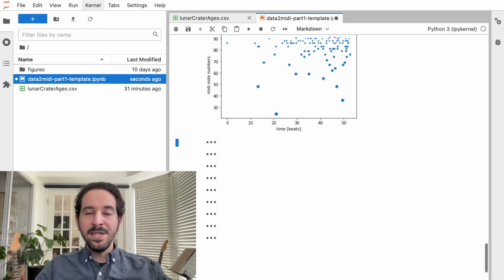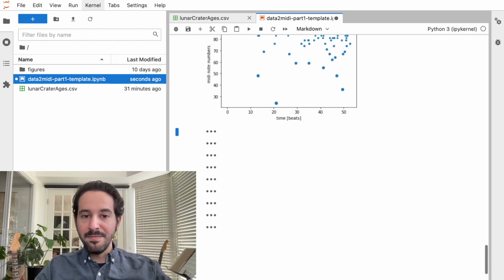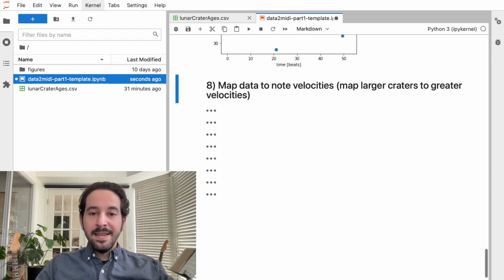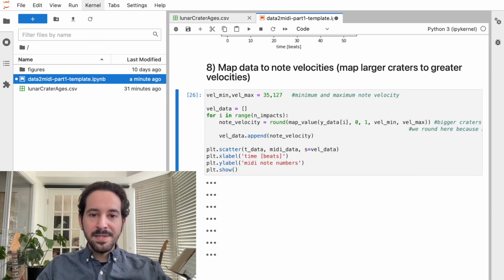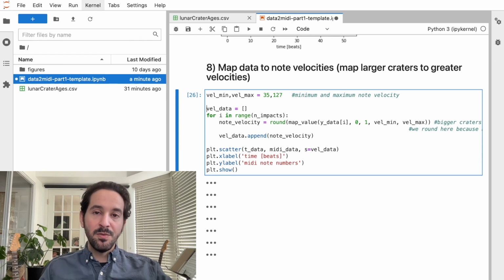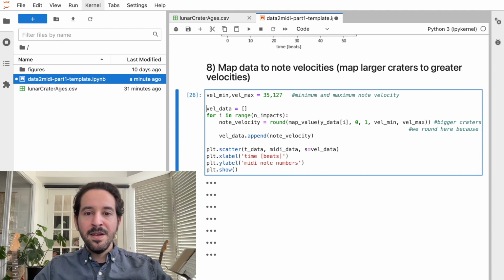So we've chosen our MIDI note numbers, or our musical pitches. Next, let's map the data to the note velocities. Here, our larger craters are going to have greater velocities. That's a similar process, except velocity in MIDI can go from 0 to 127, which is the same for the MIDI note numbers. But we don't want to use the full range because a velocity of 0 is going to be really, really faint. It's probably going to be hard to hear in our sonification.